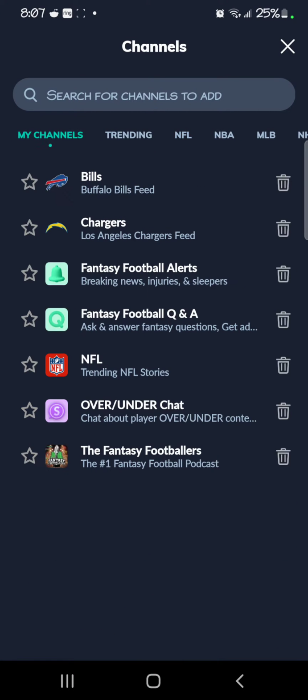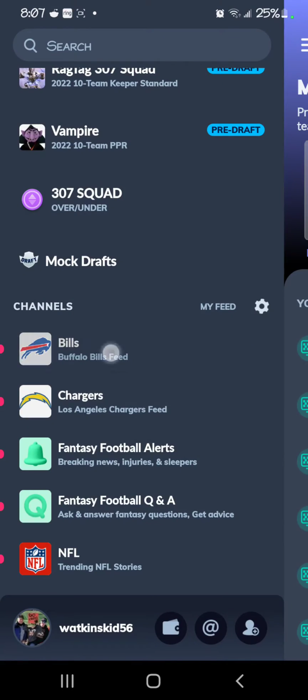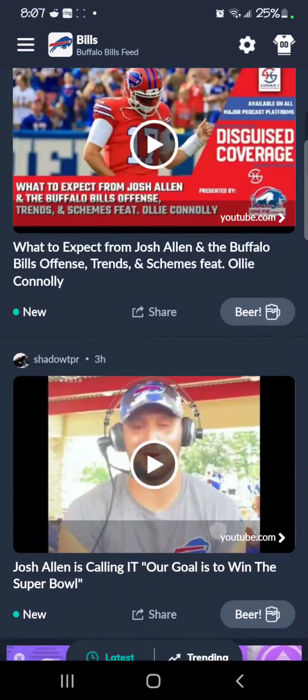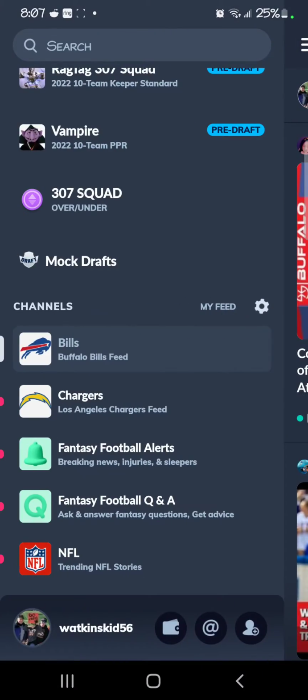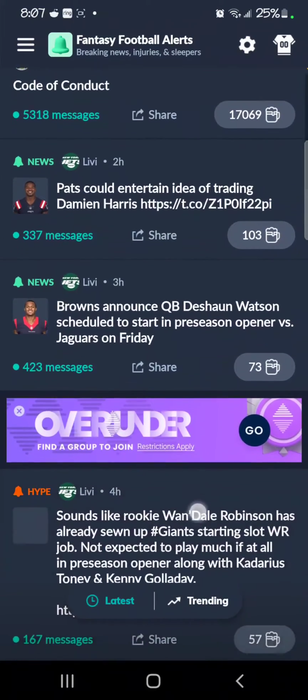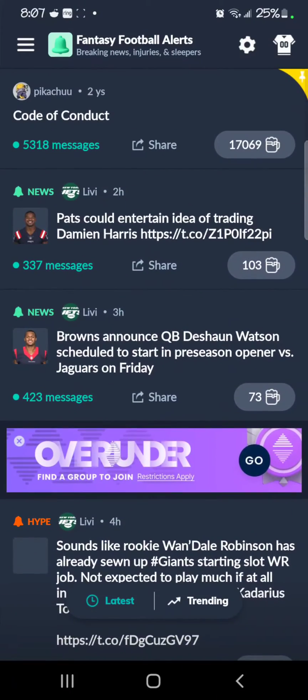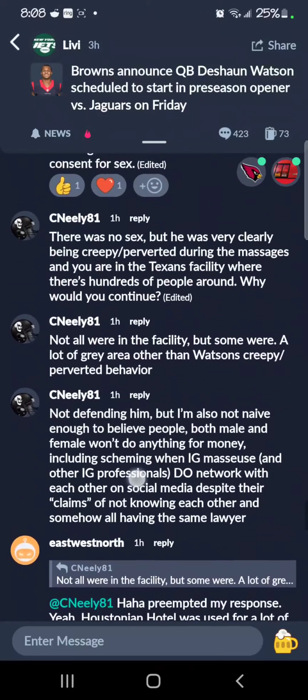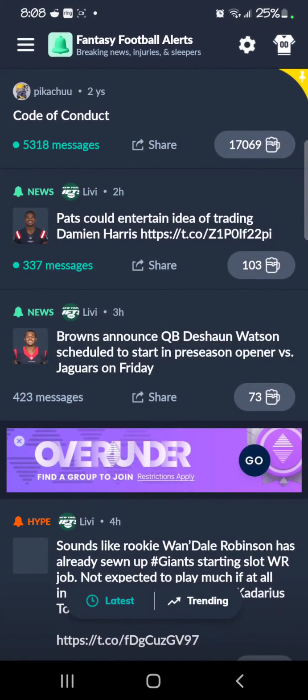Yeah, so you can go through here and get news from anybody you want. So let's go into like the Bills, for example, and it'll tell you the feed from the Buffalo Bills, everything that's happening with them. Go back, you can go to fantasy football alerts and you can get alerts on different things. You can type messages. So let's say Browns announced QB Deshaun Watson's scheduled to start preseason opener versus the Jags on Friday, and you can go in. You can comment, you can talk shit, you can do whatever you want. You can read what everybody's thinking about that.